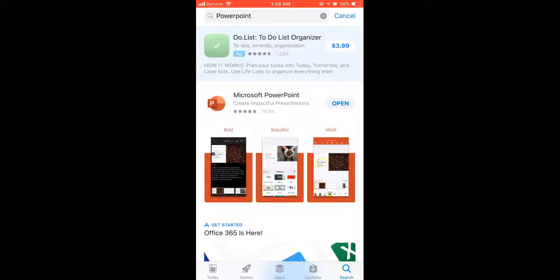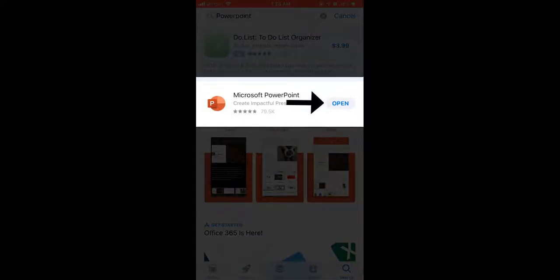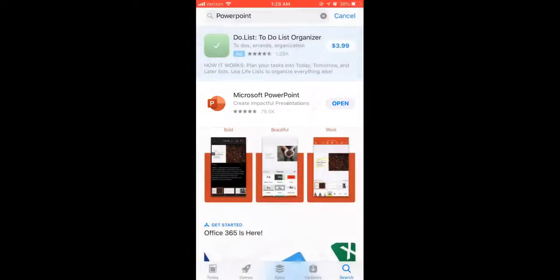I've already downloaded it for this step, but here you will have to download it and enter in your Apple ID yourself. Download time varies based off of your internet connection. Once you have it downloaded, it should change from the word Get to the word Open, and then we can open Microsoft PowerPoint.